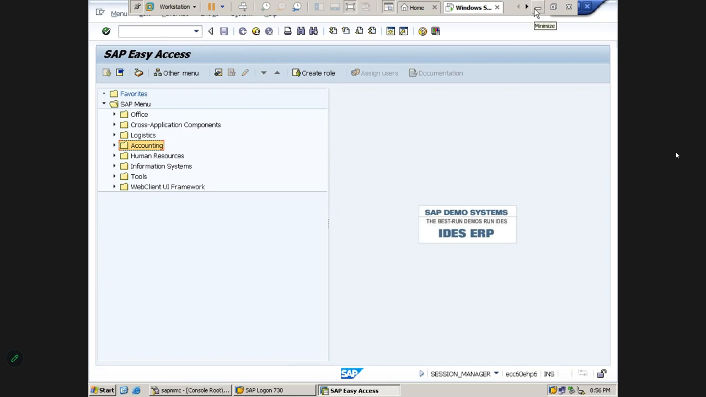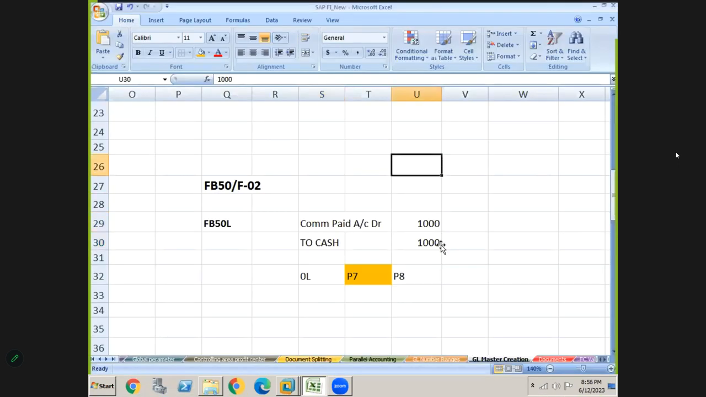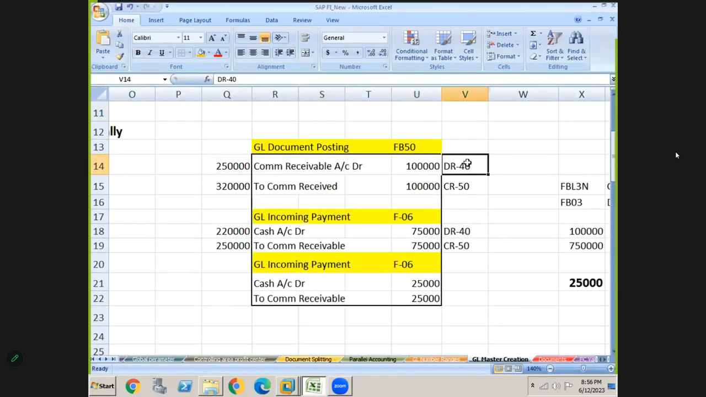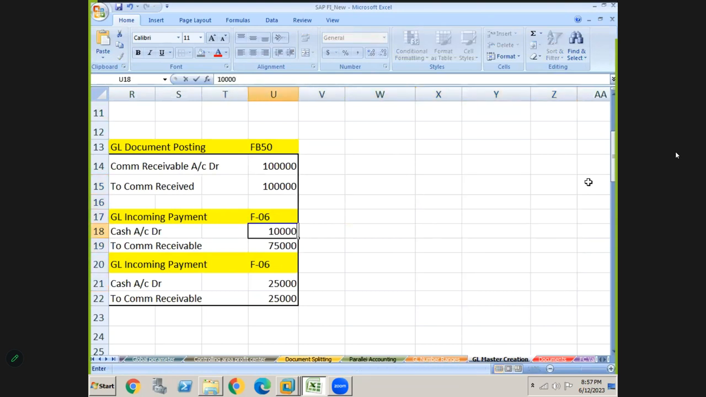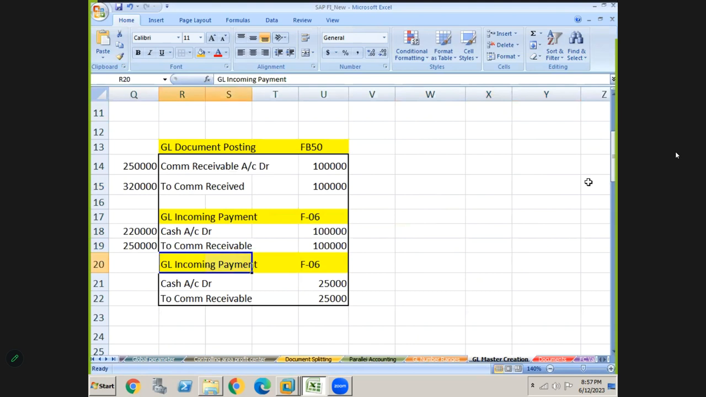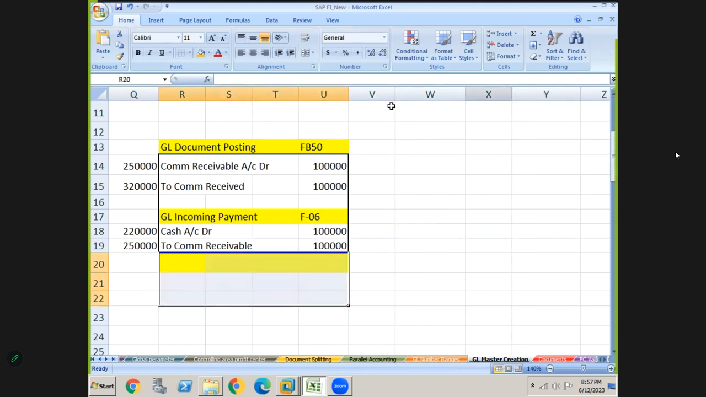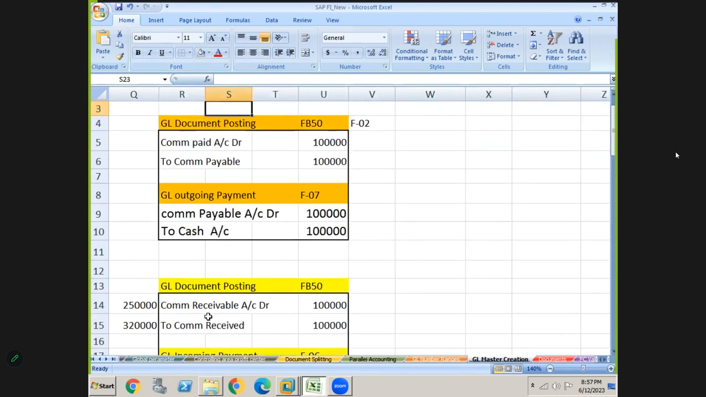Everyone, I want to tell one point. Everyone, concentrate here. For example, what is the accounting entry here? Commission paid account debit to commission payable.